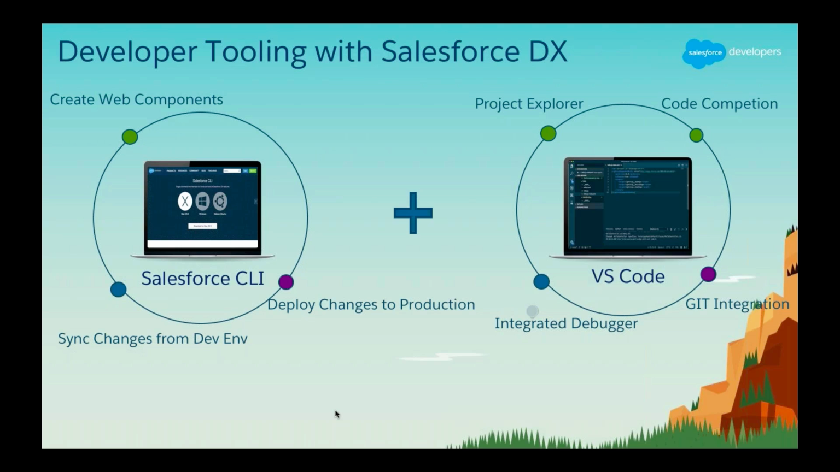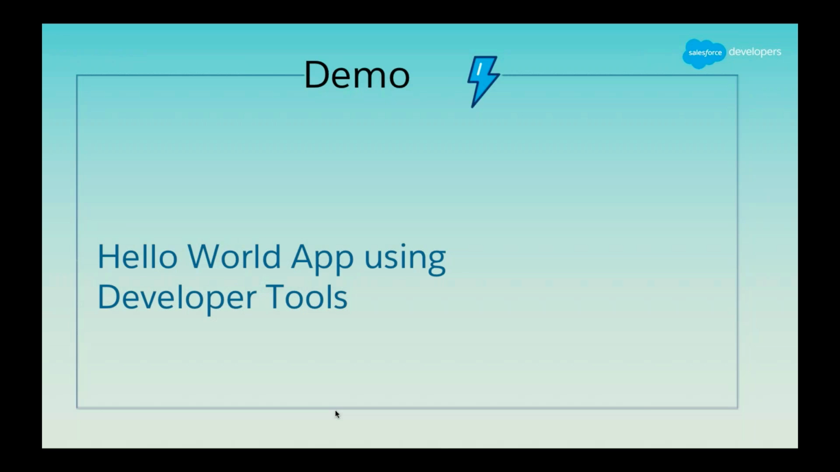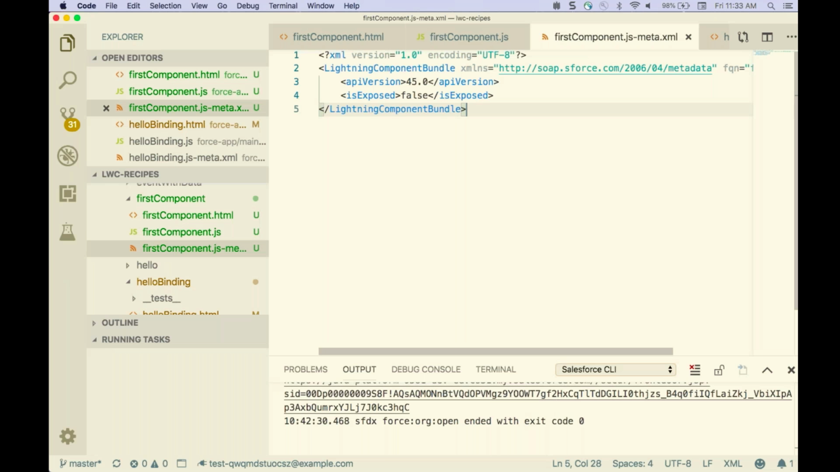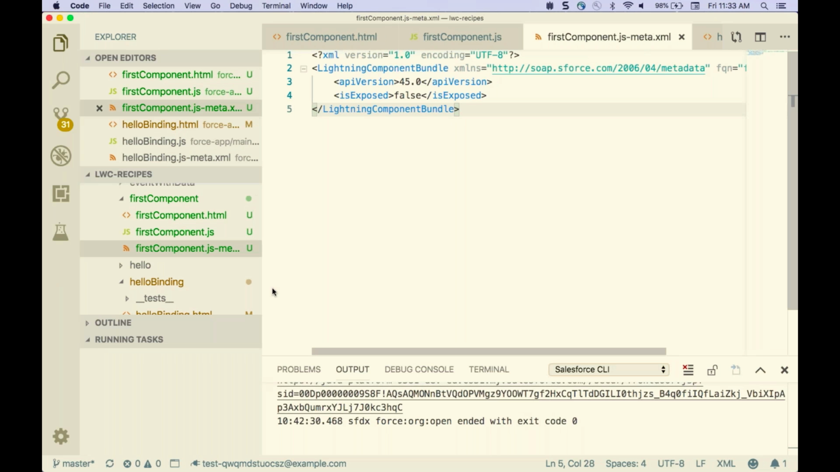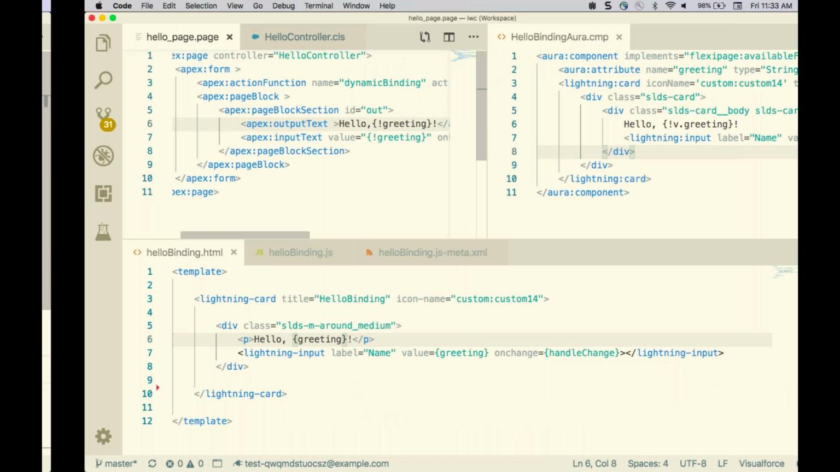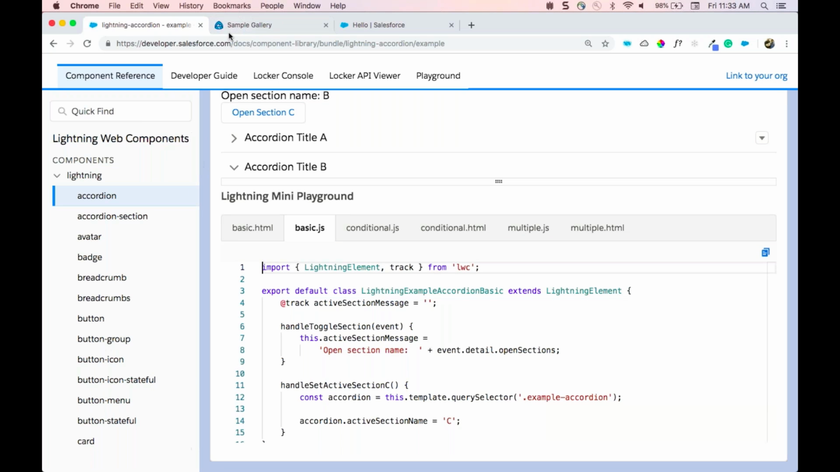Definitely, definitely. So with the Salesforce CLI and VS Code, I can say that you're going to get the best developer experience ever on the Salesforce platform, right? So let's go and see how it works, how a recipe works, how a real Lightning Web Component works. For that, let me first show you the sample gallery, because I was talking a lot about the sample gallery. So let's go to the sample gallery.